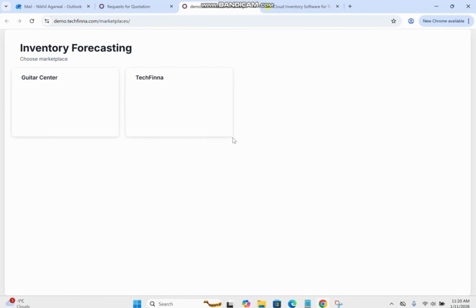So on my screen, what you see is the first screen of the inventory forecasting application where you get to choose the marketplace. Now, marketplace is nothing but the companies that have been set in your Odoo. Let's say in your Odoo, if you have two companies, Guitar Center and TechFinna, then these are the two entities you're going to see in this screen in the marketplaces. Now, for every company, you can do the inventory forecasting independently. And let's say I want to choose TechFinna today.